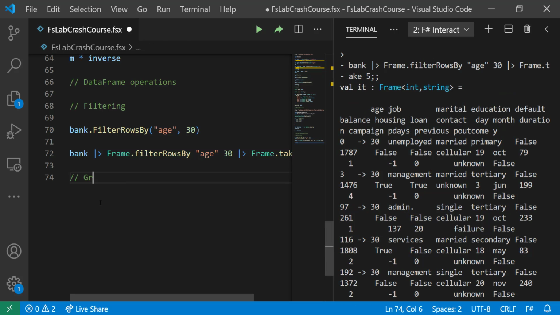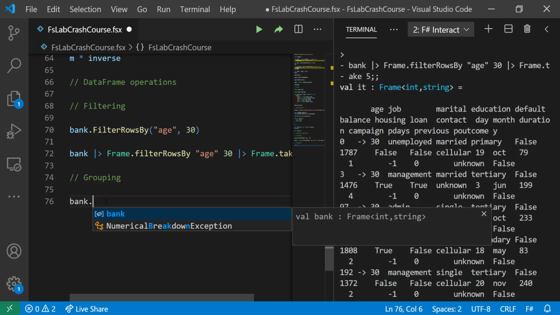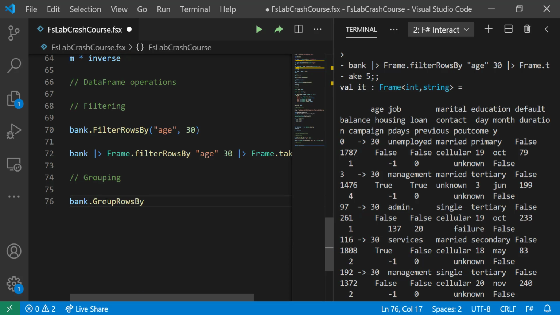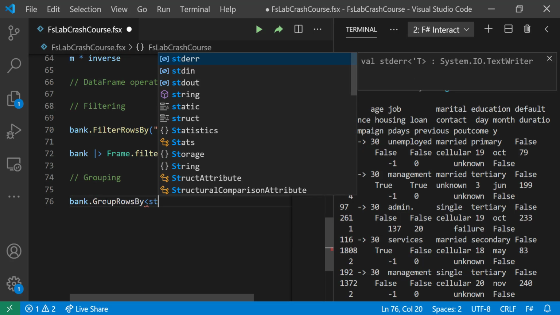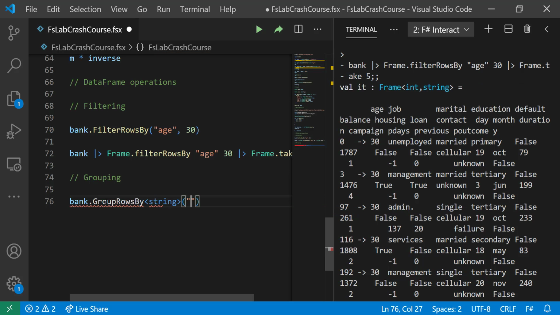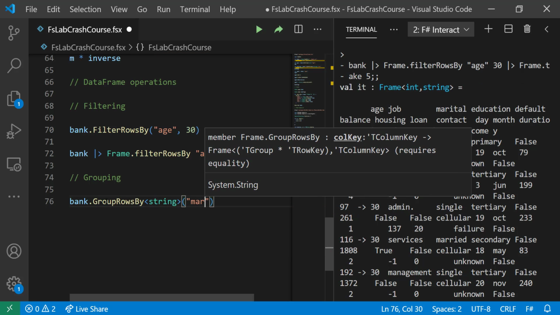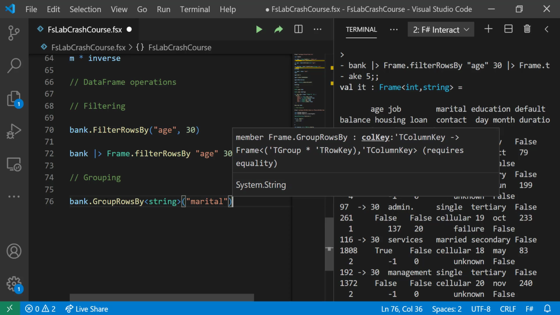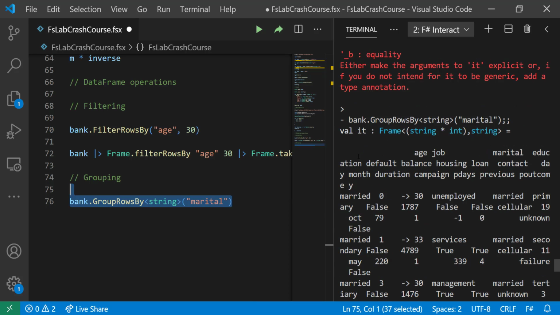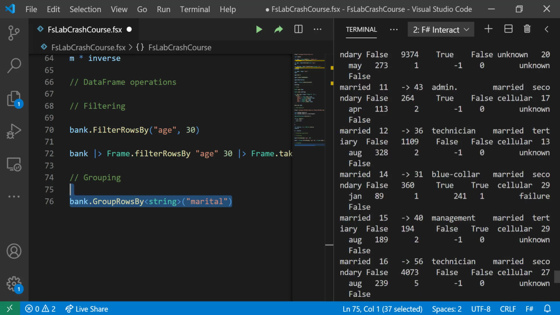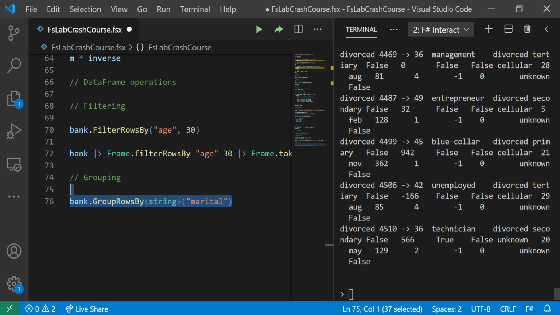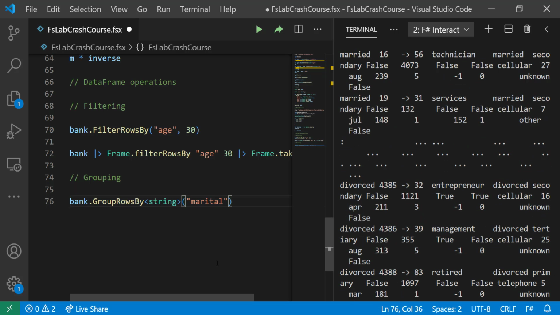So next we'll do some grouping of our data. We can do group rows by, and this is generic, so our column is going to be a string, and we give it the marital column. I guess we've got married, divorced, single is in there in the middle there.